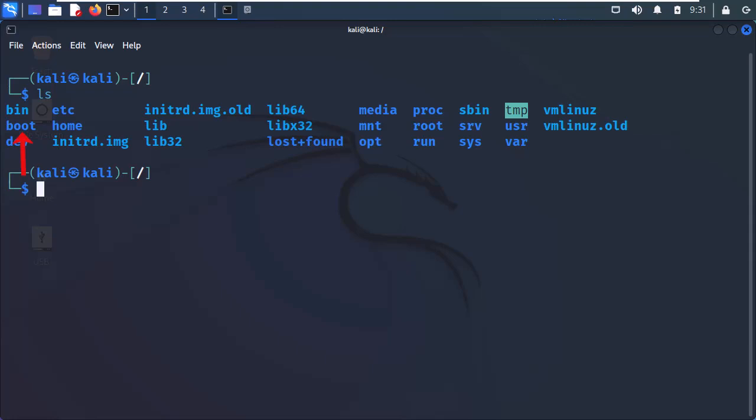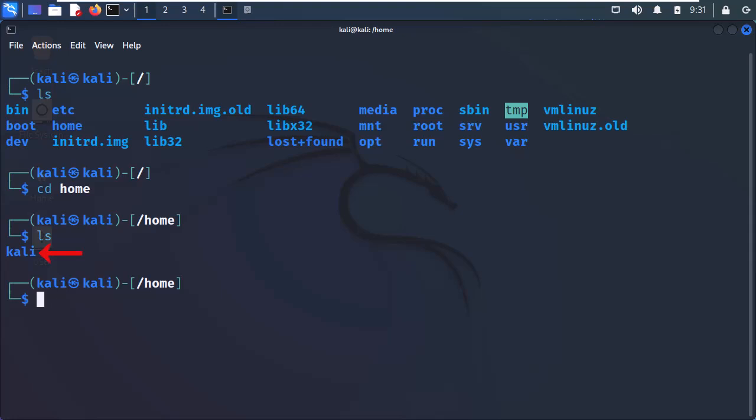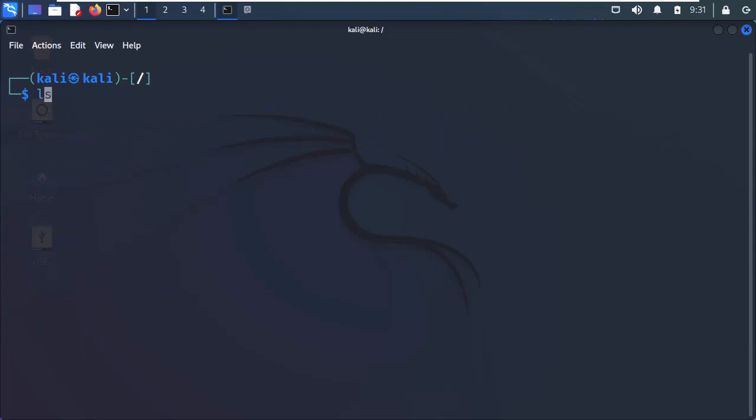Next is the boot folder, which contains the boot files. This directory should not be touched. Just keep it for your information. The home directory contains the users' folders. If I list this directory, it shows that we have a single user called Kali. The more users we add, they will show here in this folder. All right, let's go back and check our next candidate.